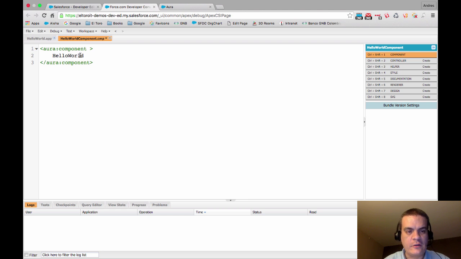And I'm gonna type in here, hello world from component. I'm gonna save that. Okay. Where's the preview button? Never mind. This is a component. Okay, but how do we execute components?